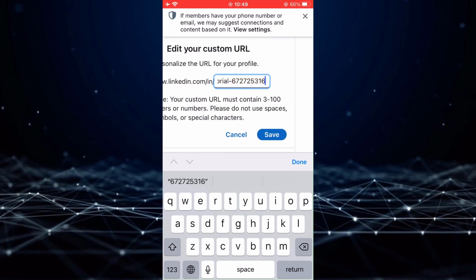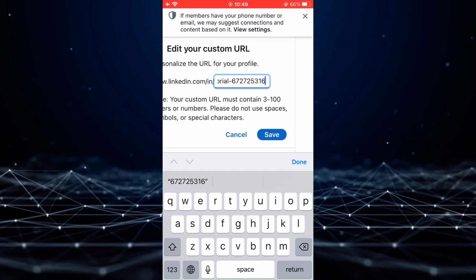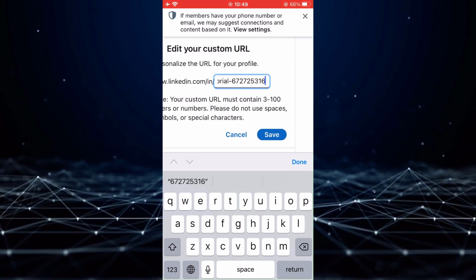By following these steps, you can easily find and change your LinkedIn username, ensuring that it accurately represents your professional identity.